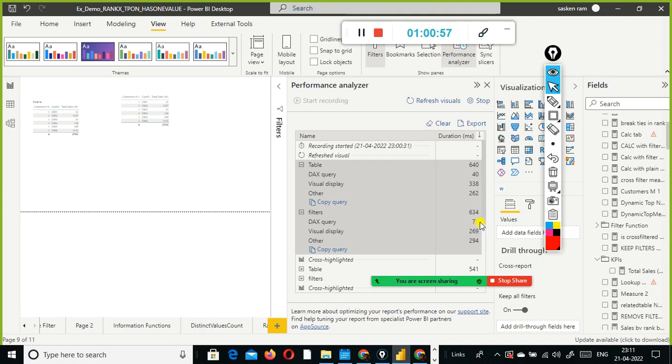Probably if you see here we are seeing 71 milliseconds. If you see 2531, that means something is wrong. Probably rewrite the DAX query. After rewriting the DAX query, if the time is less but the output is the same, then it's good, right?